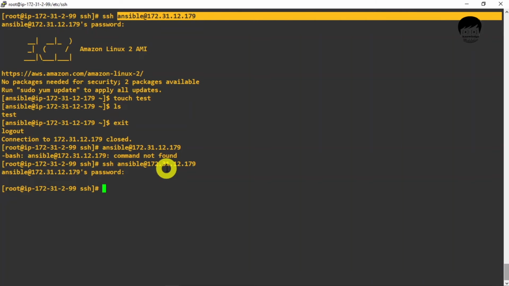Now we have to log in to all servers with our Ansible user. su ansible. Okay, go to your home folder, /home/ansible, so that it will not create any confusion. And you just need to hit one command, ssh-keygen.